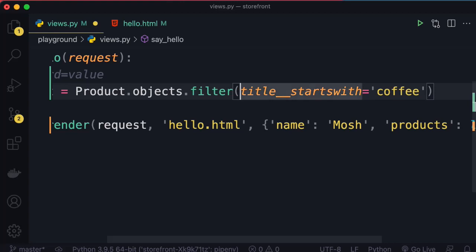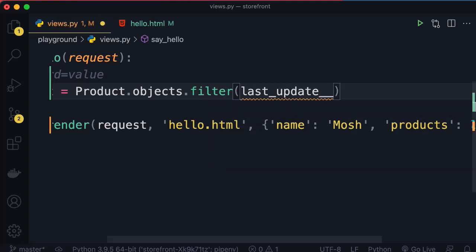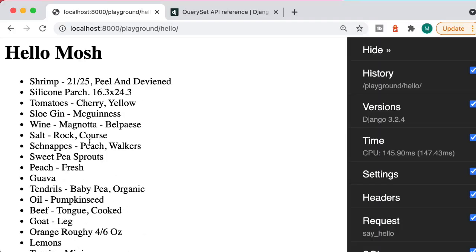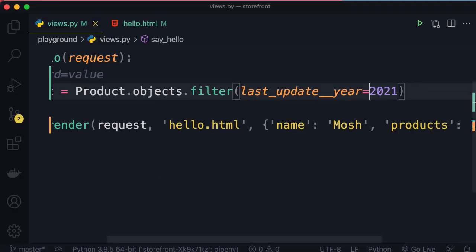Now, for dates, we have a bunch of lookup types. So let's say we want to find all the products that were updated in 2021. So last update, double underscore, here we can use year and set it to 2021. Now take a look. So this is what we get. So we can extract individual components in a date like year, month, minute, second, and so on. We can also compare this with a date value, not something we use that often.